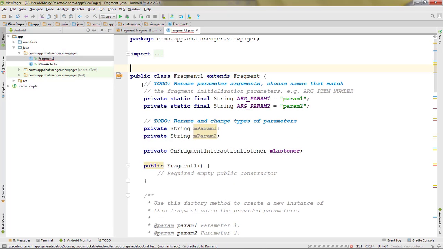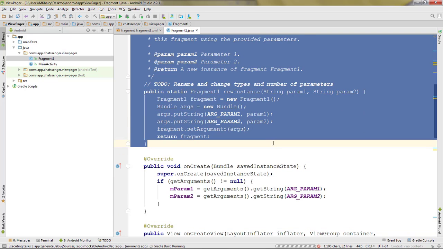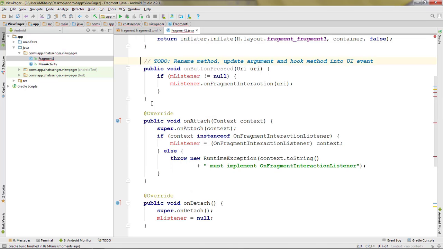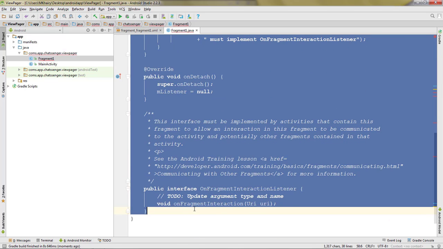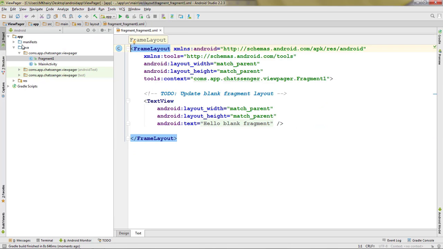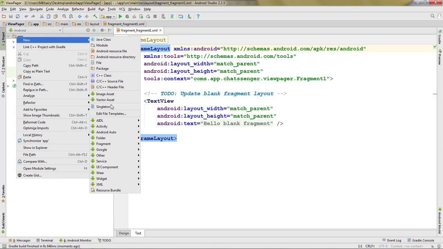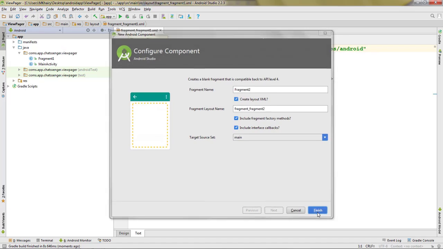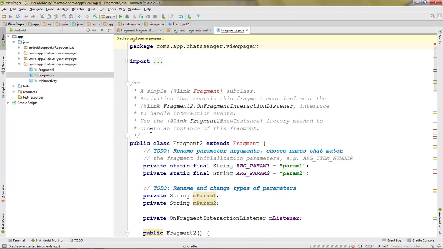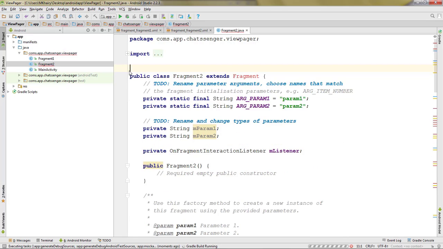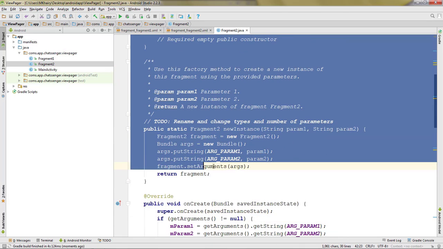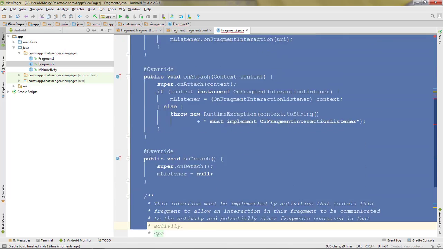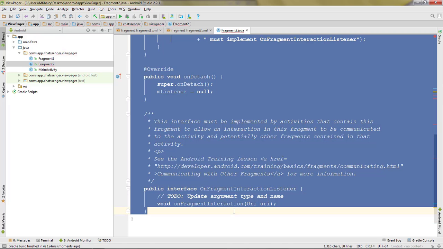We don't need these codes, and also these codes. Remove these codes. We need a new fragment too. Here is the fragment. Now finish. Okay guys, remove these codes, these comments, this line of codes up to here, and this code should be removed too.